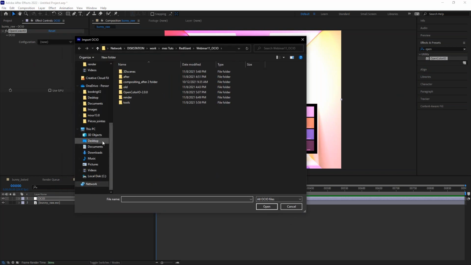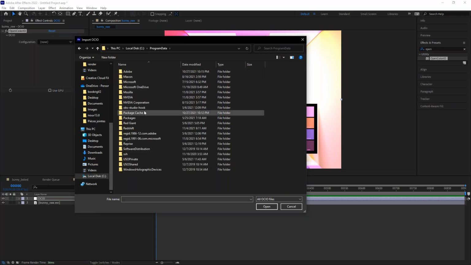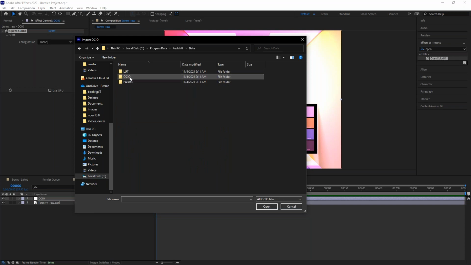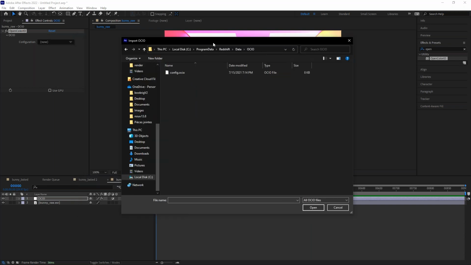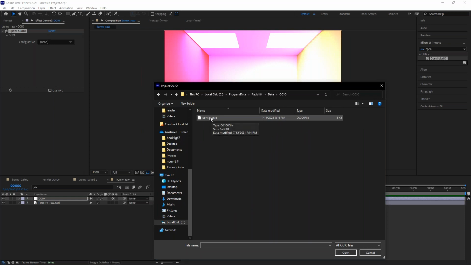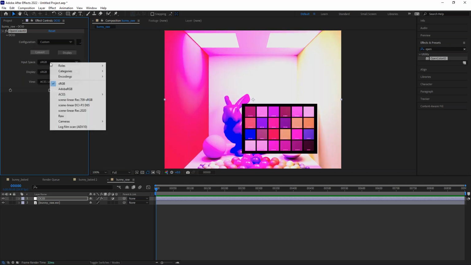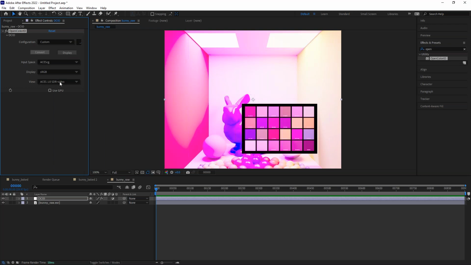I'm going to fetch my config. It's in ProgramData, Redshift, Data, OCIO. So this is the config embedded with Redshift. I'm going to change here to display. Input space is going to be ACES CG, and the view ACES SDR. So it still doesn't look right because we're still not finished.